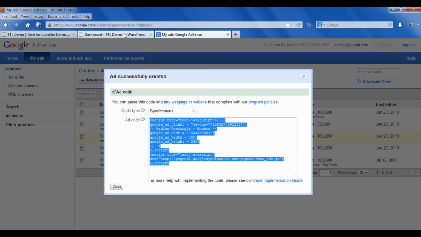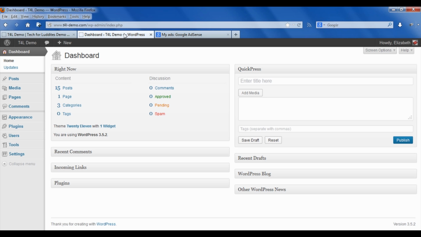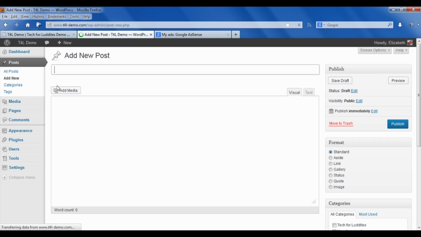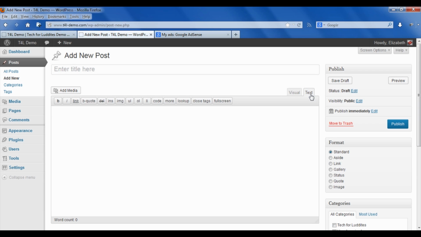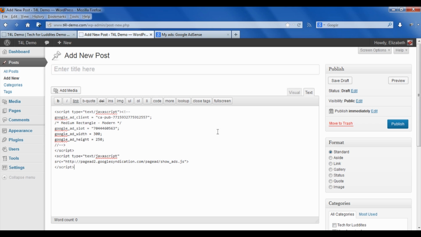Now, when I go back to my WordPress dashboard and I want to create a new post, let's say, and I want to put the ad in that, this is very important. You need to be on the text tab. It won't work if you're on the visual tab. So click over to the text tab and just paste in that code that you just copied. It has all the information it needs, and I'm going to save the draft.